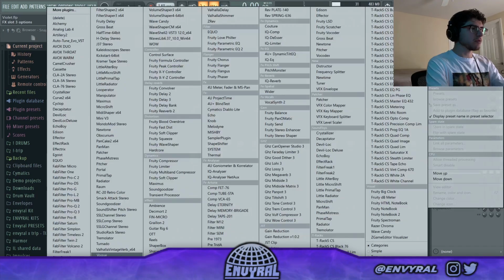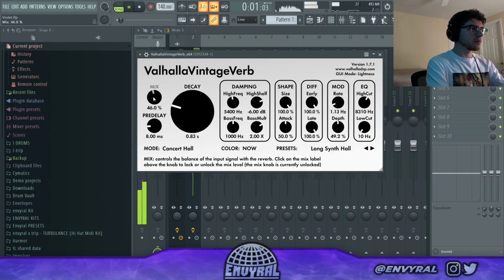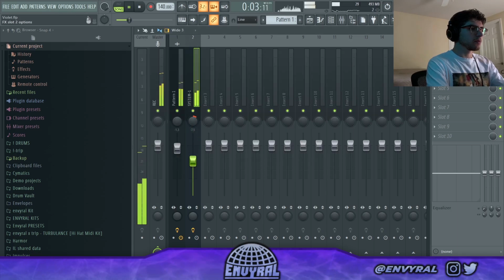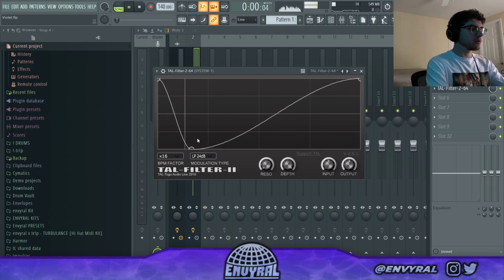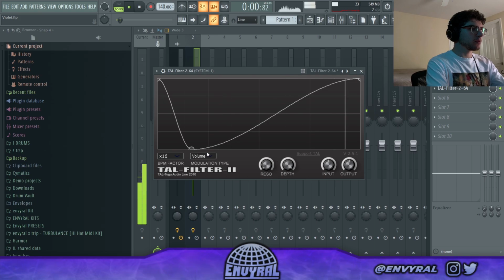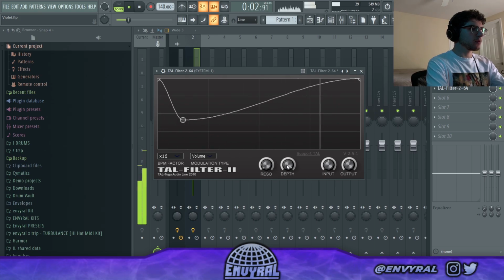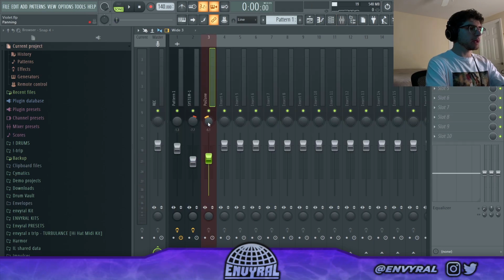And then let's just add some reverb to this synth. It's still sounding hella whiny. And then I'm just gonna add some sidechain with Tal filter, and then switch this to volume mode. Okay, so I'm gonna make the ARP to the left and then the lead to the right.